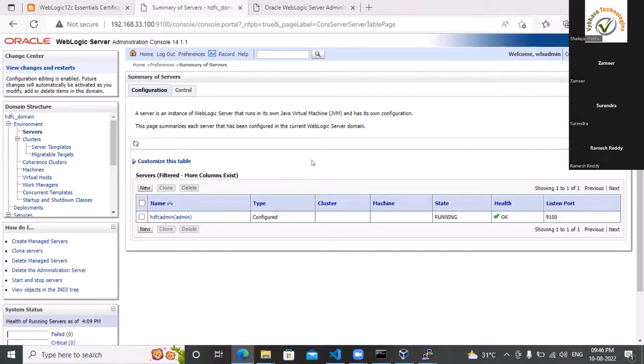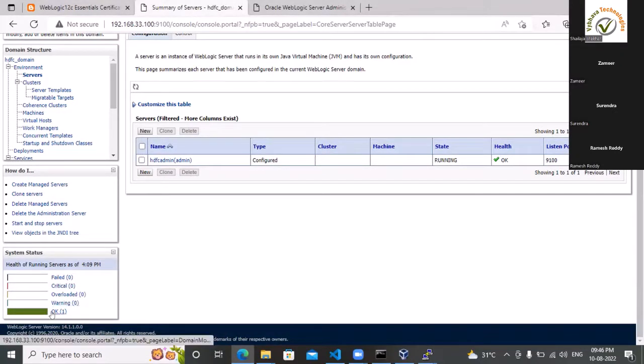Just scroll a little bit down to the system status. So this is very important. OK indicates running. Other than OK, if you have created two servers, what is their situation? They are in unknown state. The server may be started and overloaded, the hits are coming continuously, and it is not able to serve any more requests. That will go into failed state or critical state. That depends on what you are running on your WebLogic server.